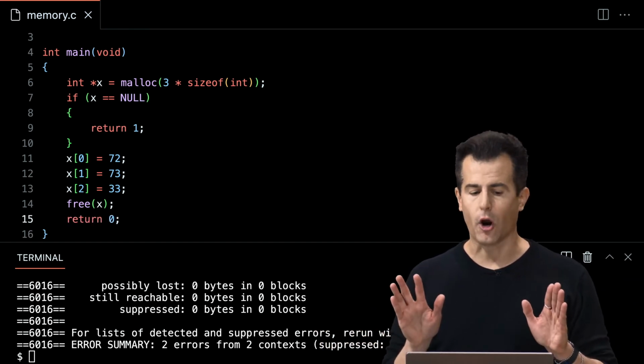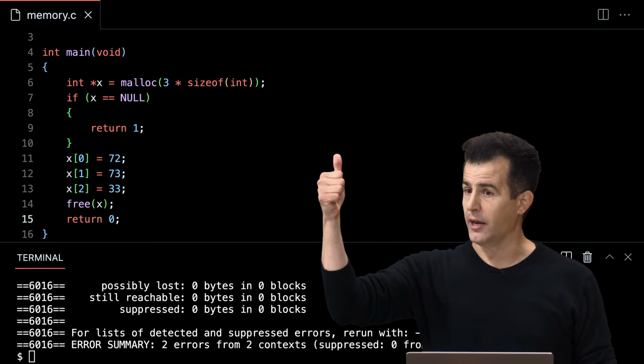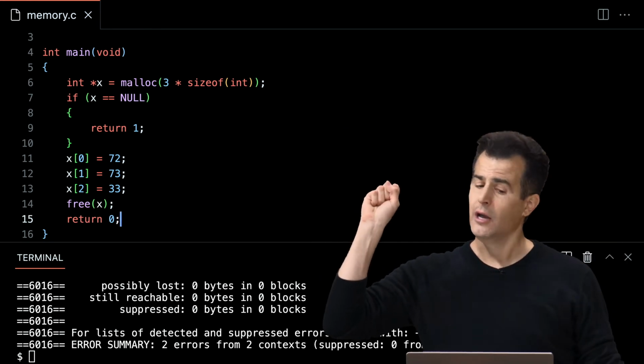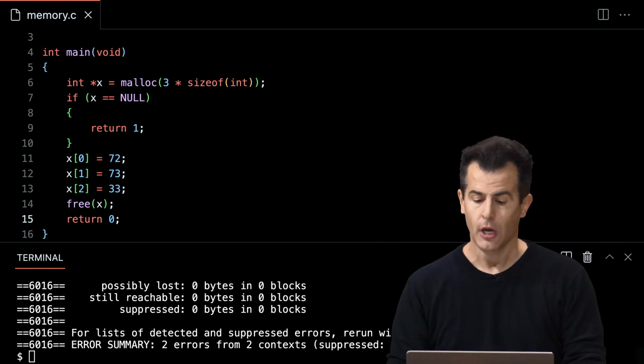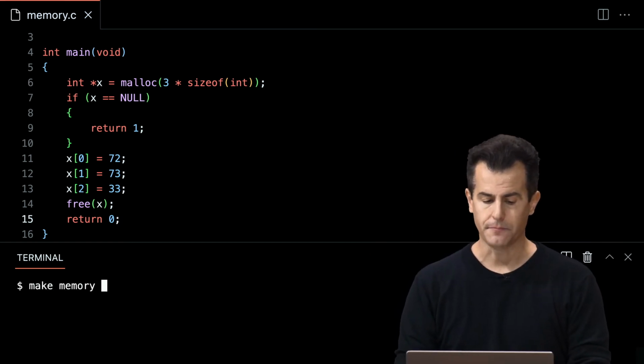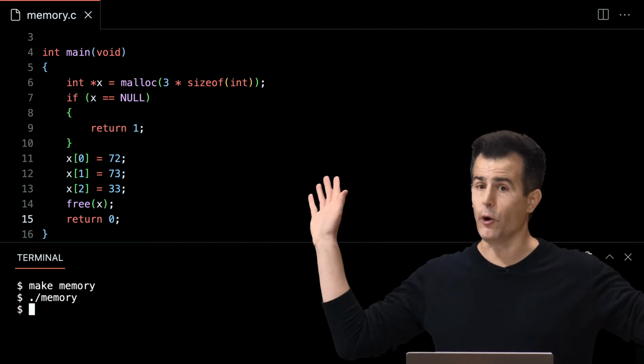But really, the takeaways are, I fixed my 0 indexing of the array to avoid the invalid write of size 4. And now I'm freeing the memory that I asked for. So there should be no leak. All right, let's try this again. Make memory, ./memory. No visible errors yet.